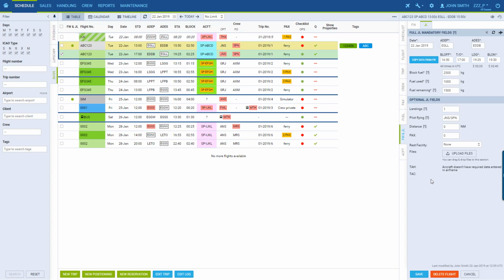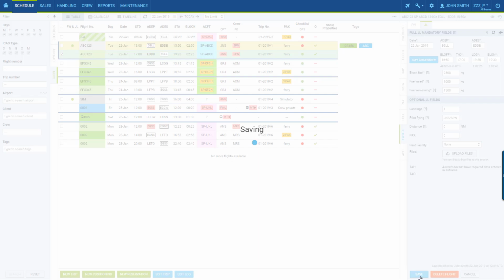But that requires some airframe setup and all the journey logs to be filled in for all the past flights. At the bottom here you also have the information who was the last person to modify the journey log and what time that happened. The journey log can also be filled in via the mobile app.